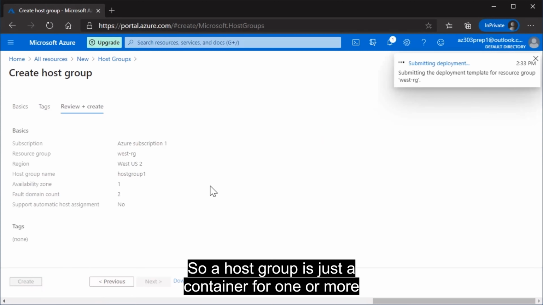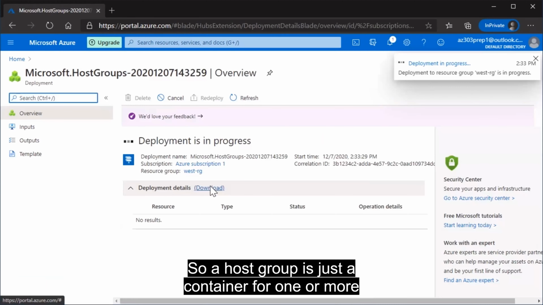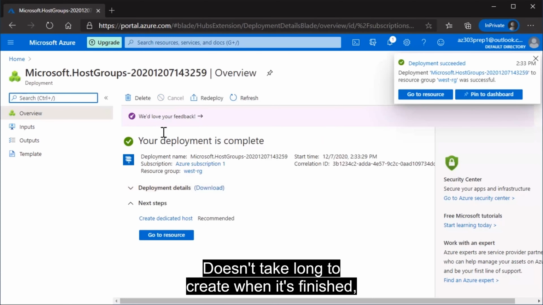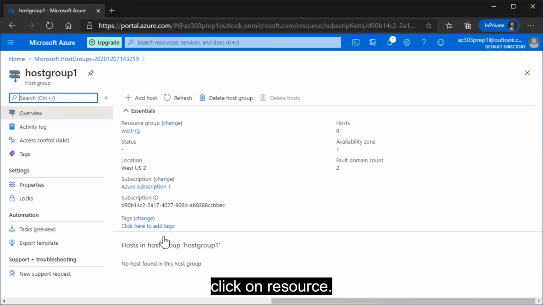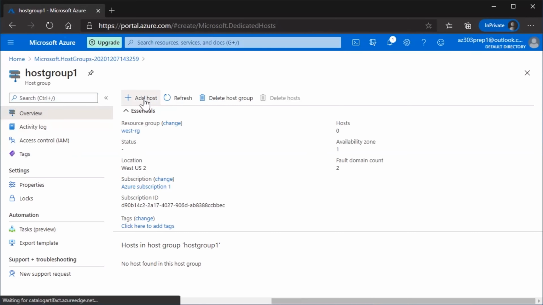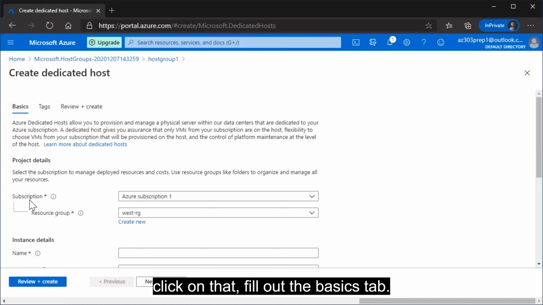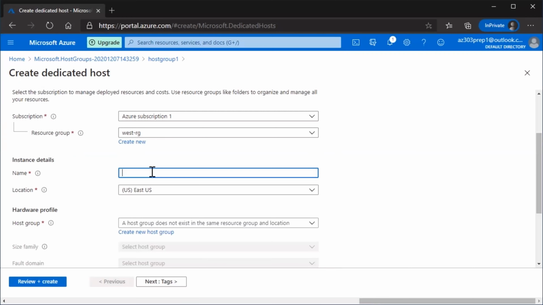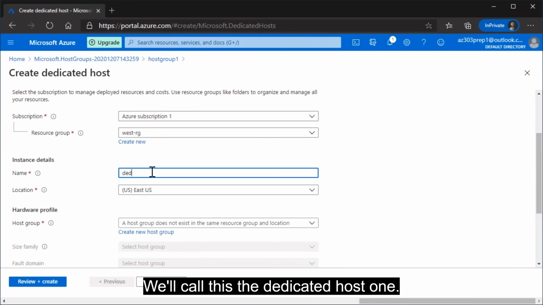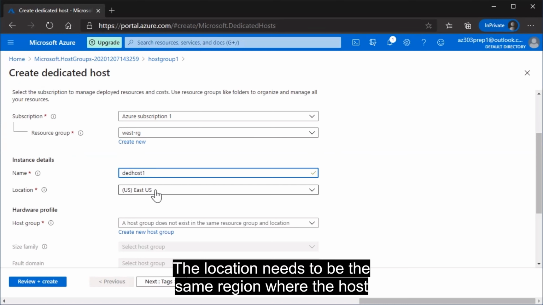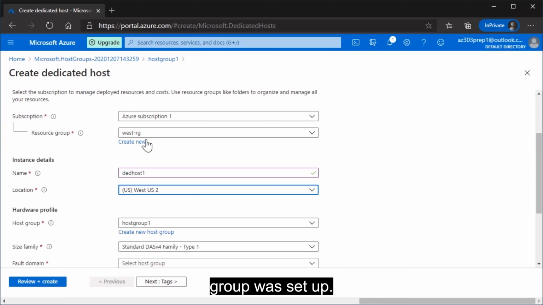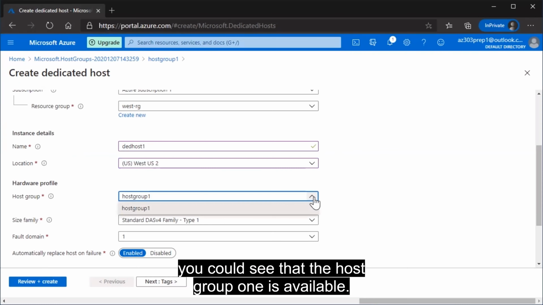So a host group is just a container for one or more dedicated hosts that you'll set up separately. Doesn't take long to create. When it's finished, click go to resource. The next thing that would happen here is to add a dedicated host. Click on that, fill out the basics tab. The resource group should probably be the same. We'll call this the dedicated host. One, the location needs to be the same region where the host group was set up. Once you choose that region, you can see that the host group one is available.